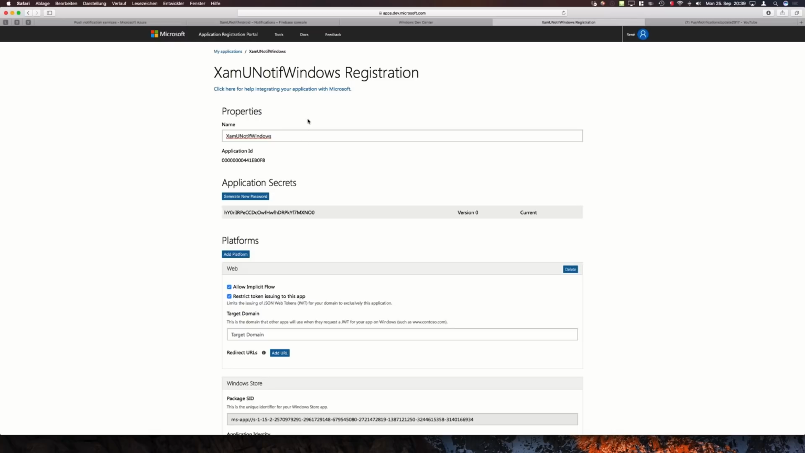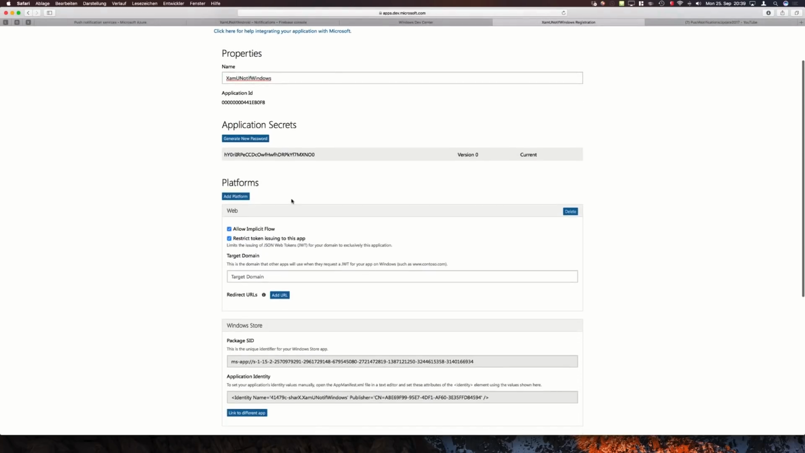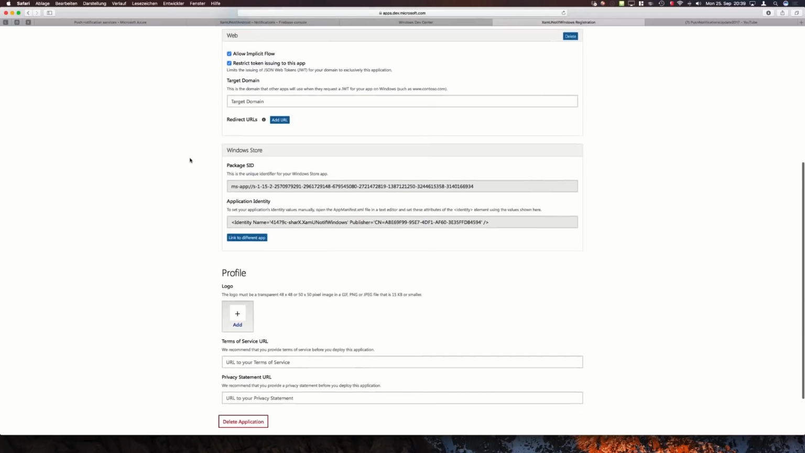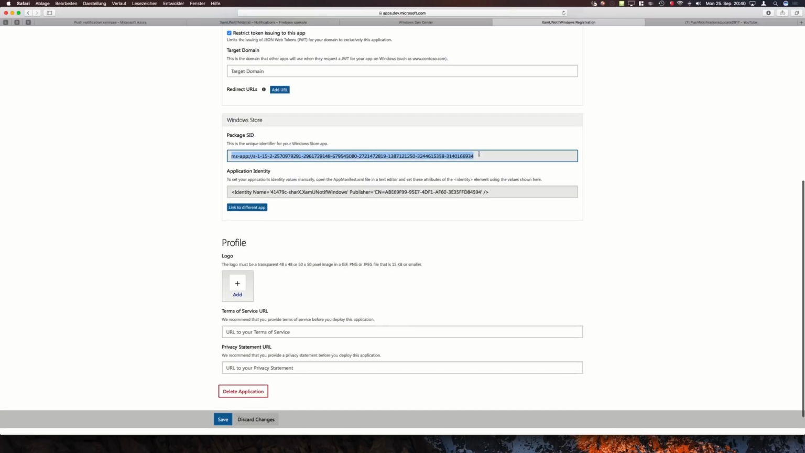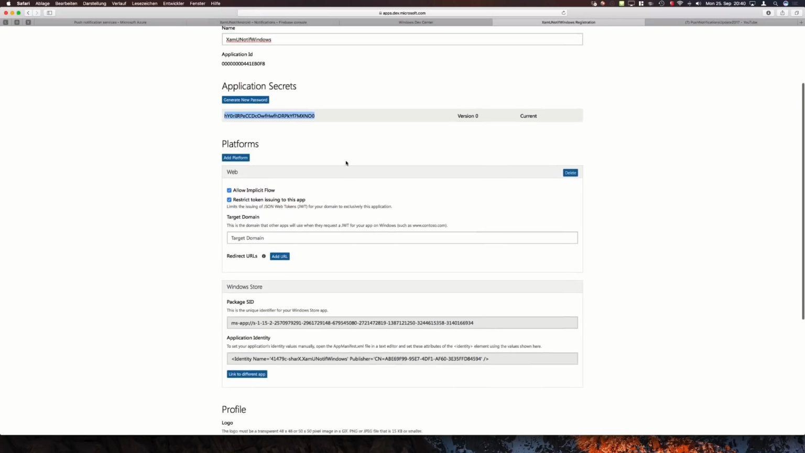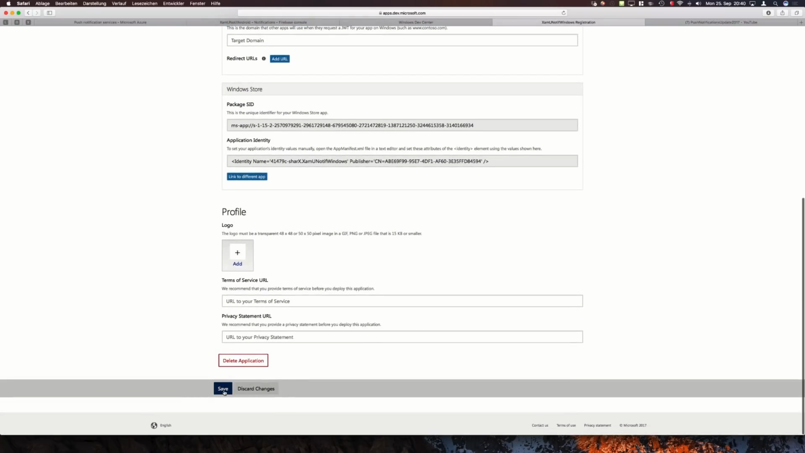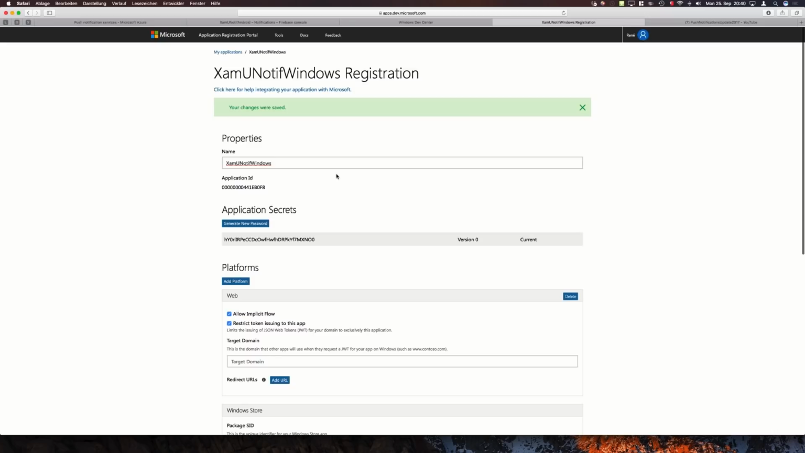And we need to register our app over here. Yes, again. So the first one was the association with the store. This is now the app registration. Now we see here it picked up our name. That's great. And we have some application secrets, some OAuth stuff, and we have a package SID. Now, this one here and that one, these are the credentials that we will have to paste into Notification Hub. Oh, that's cool. We save that for now. And we'll get back to that in a bit.